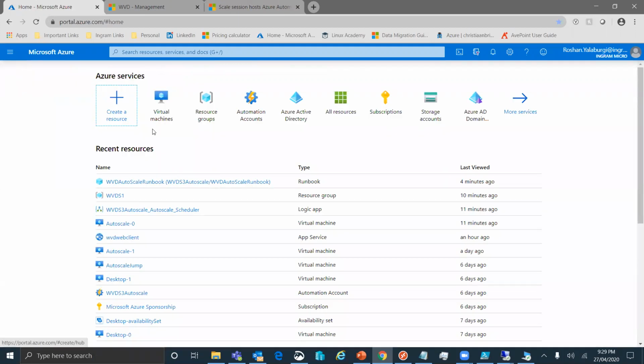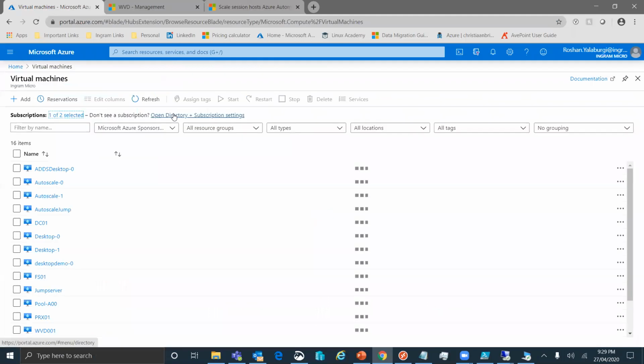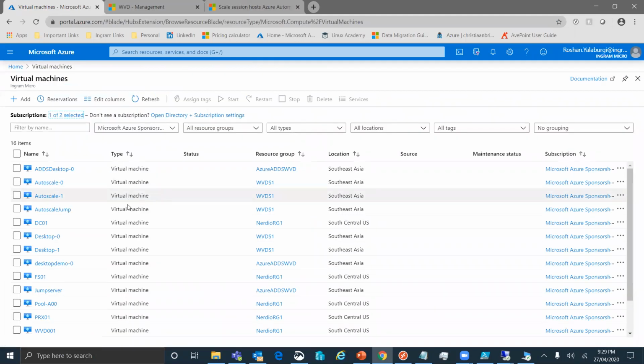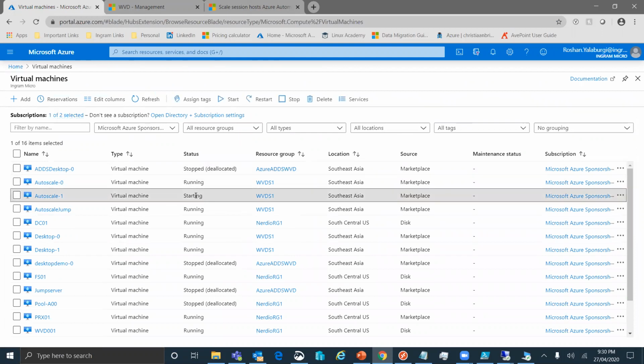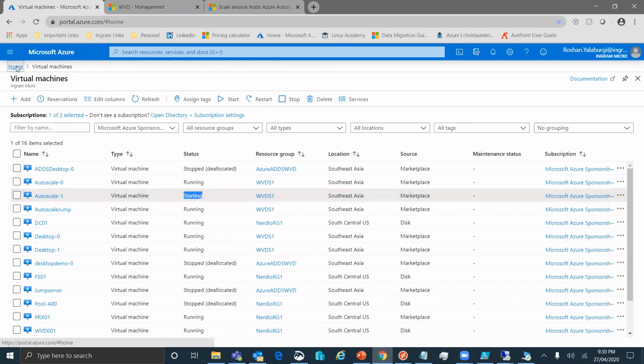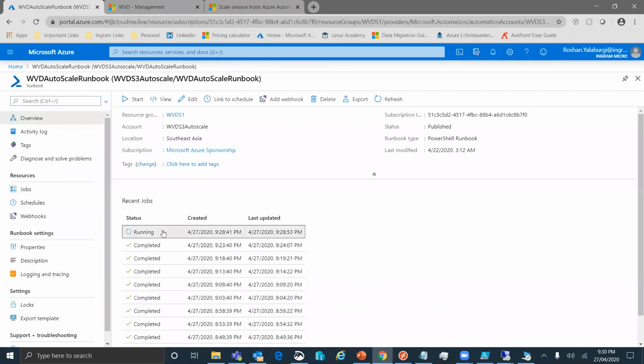I actually go back here and go to my virtual machines. I should ideally see, you see, it says starting, right? So this gets started and it should get up and running. If I go back to my job, it's still running.